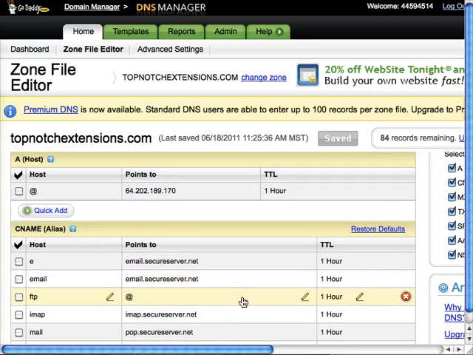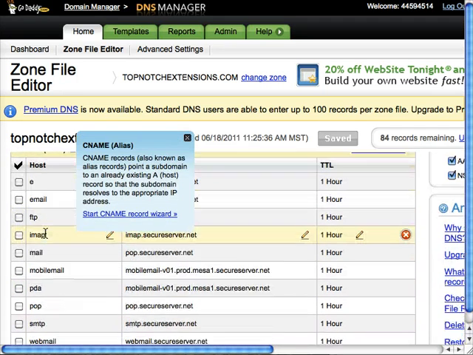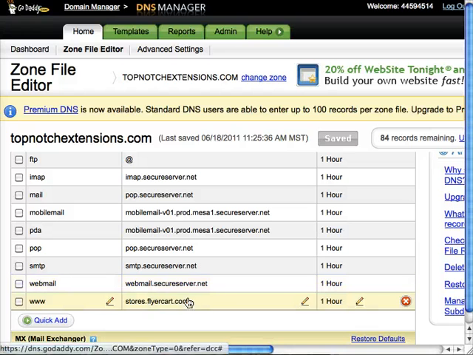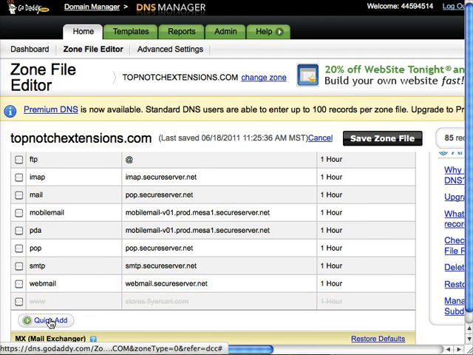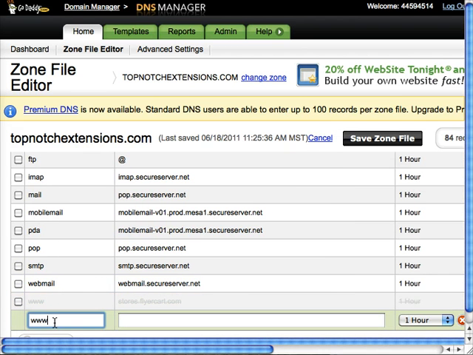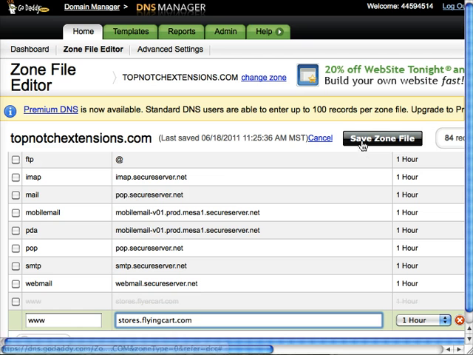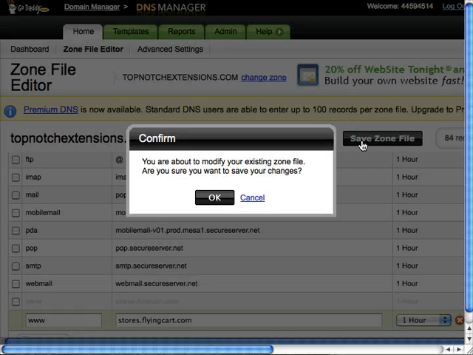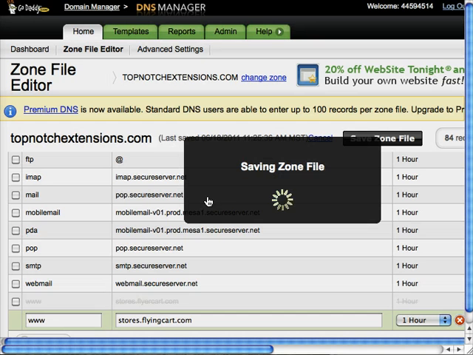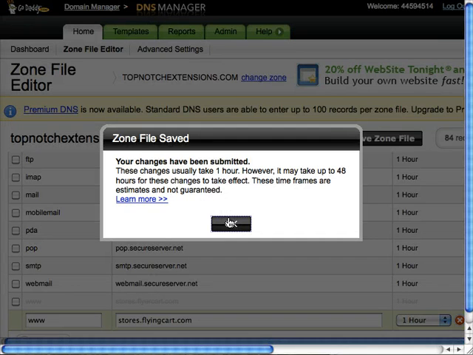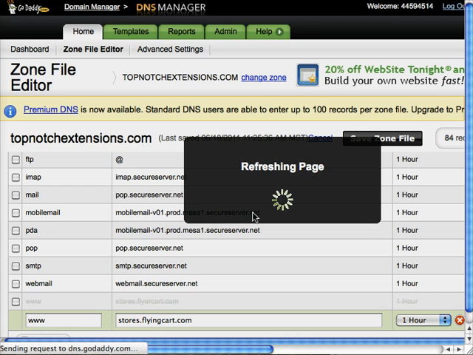And we want to scroll down then under CNAME. We want to scroll down and we want to add, actually. We want to do a quick add, www, and hit stores.flyingcart.com. And then we want to click on Save Zone File and hit OK. Wonderful. So it takes about an hour to get that zone file set up.